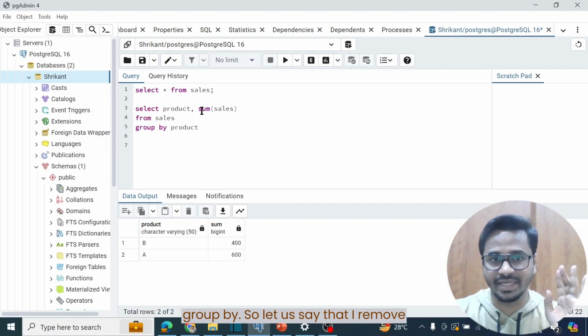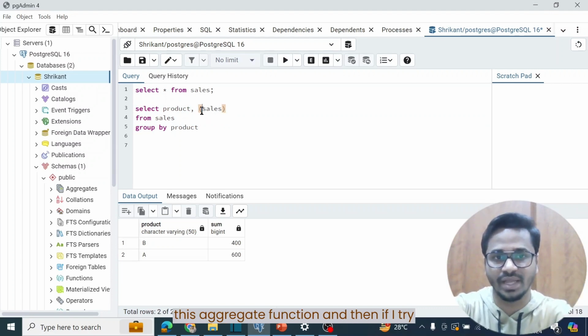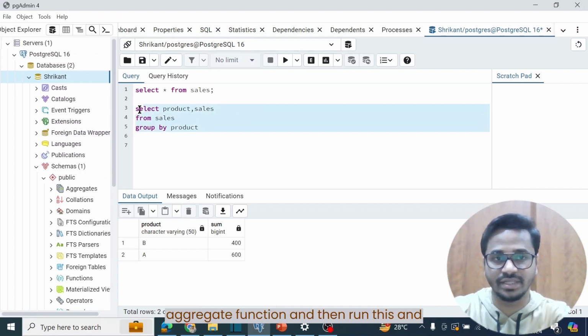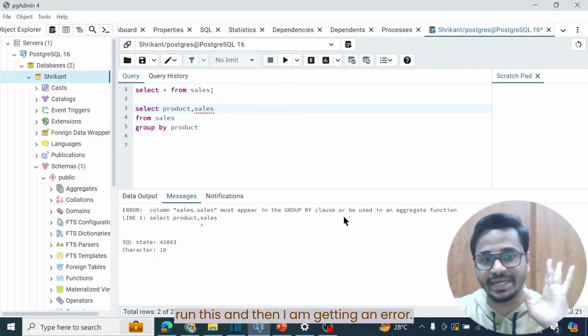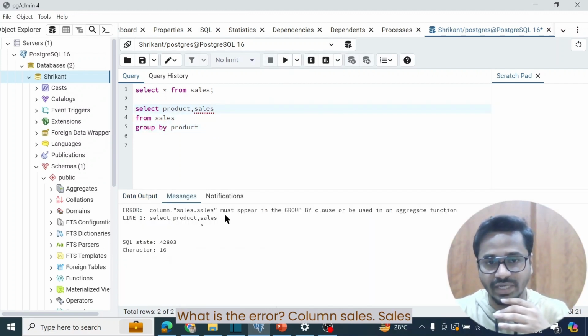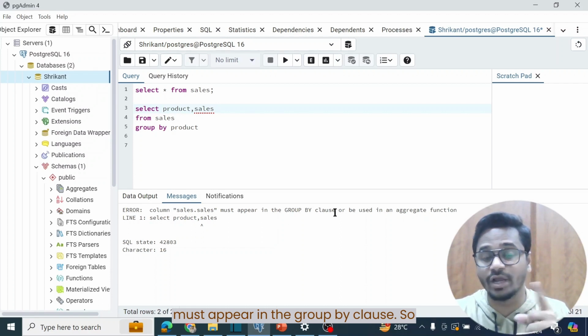So let us say that I remove this aggregate function, and then I try to run this, and let's see what happens. I run this and I'm getting an error. What is the error? Column sales.sales must appear in the group by clause.